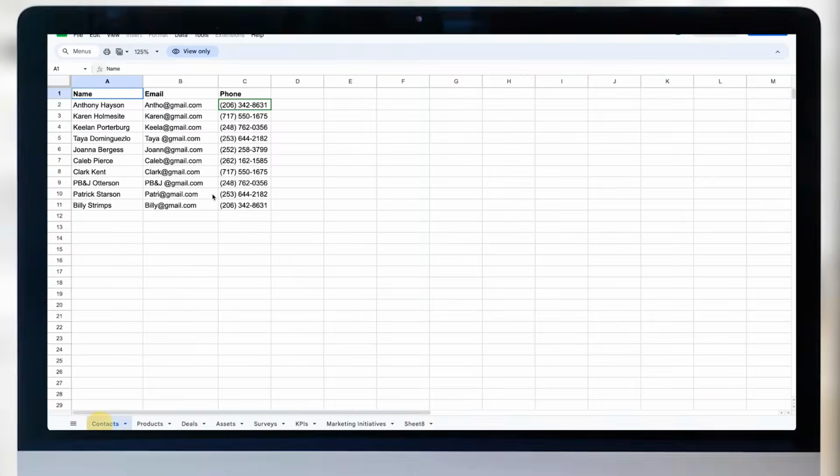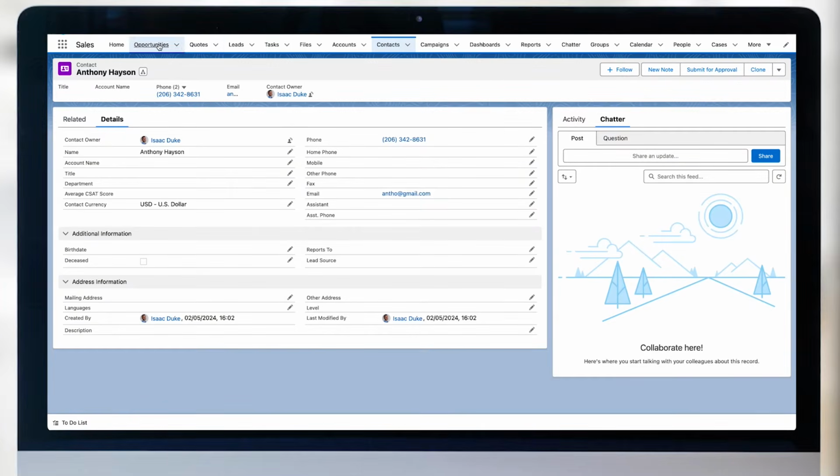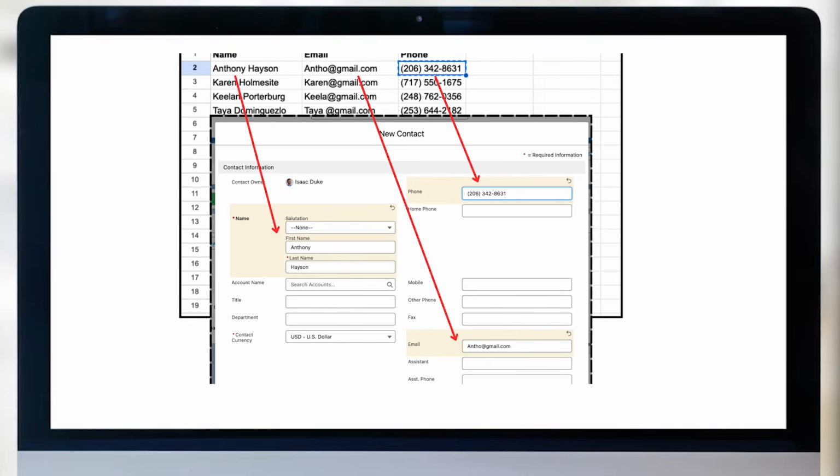Each of these tabs would be similar to what an object represents in Salesforce. It is kind of like a category of information, a way we can create a specific type of record, like a contact. And each of these objects, such as contacts, products, and opportunities, would have fields associated with them, which are like the columns in the spreadsheet.